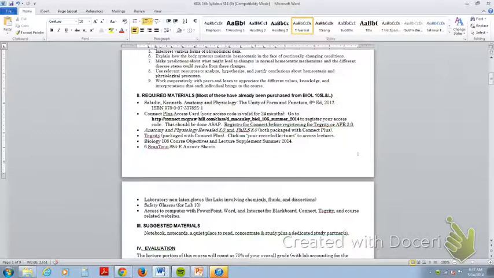If for some reason you do not have your code, it has expired, or maybe you took Biology 105 at a different institution and it transferred in, and you need to purchase that Connect code, you may do so at the bookstore, or you may do so when you register. It'll give you the option of paying for it with your credit card.